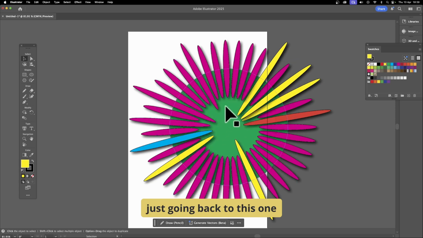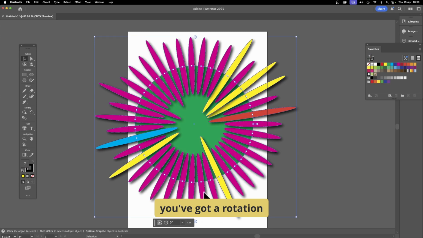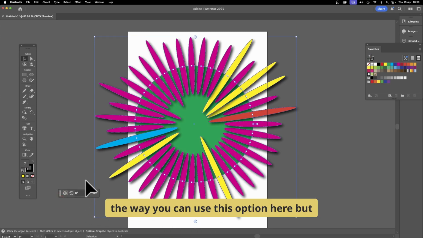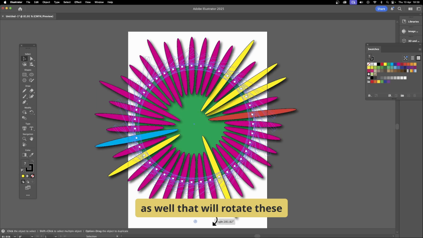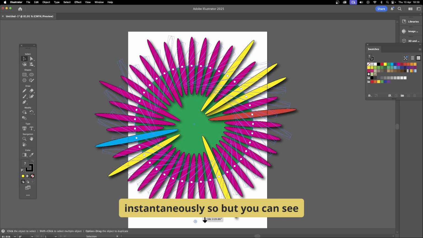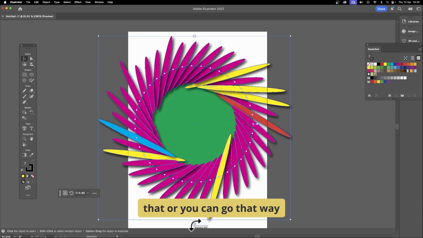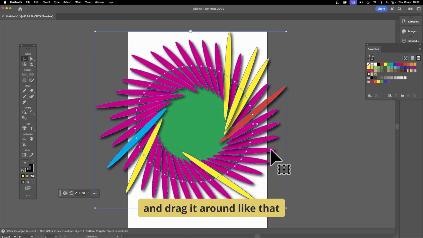But even more, I'm just going back to this singular one here. You've got a rotation feature. Let's move this out of the way. You can use this option here, but there's also an interactive one that will rotate these. If I rotate, it doesn't do it instantaneously, but you can see an outline there, and release. Then you get that. Or you can go that way and drag it around like that.